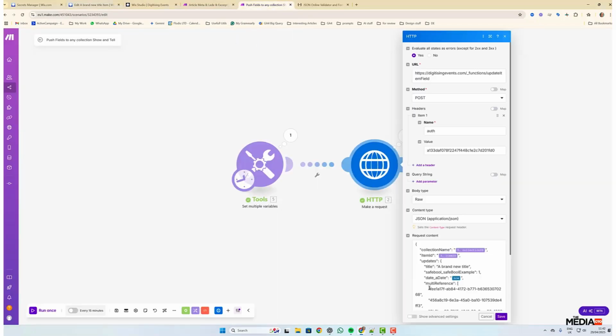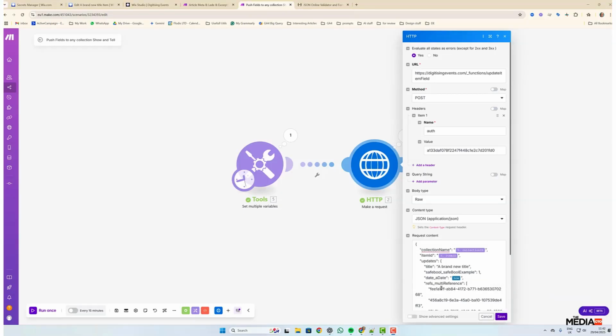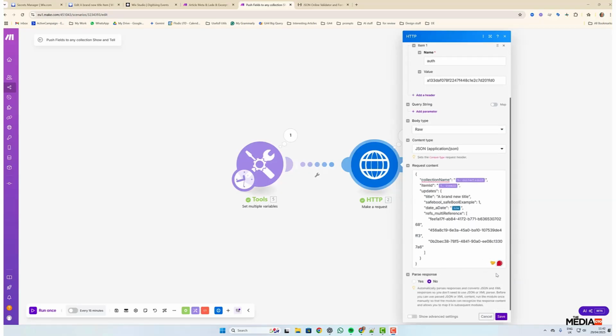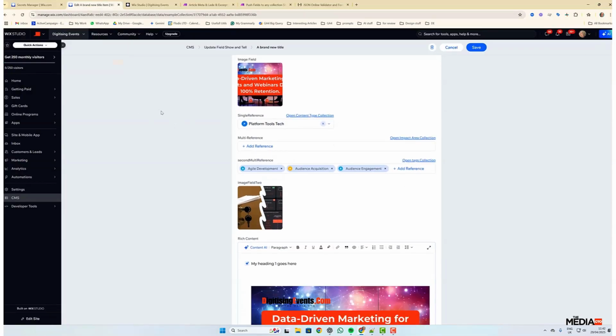And with this function, it's the last unique prefix, so you put in refs and underscore. So refs underscore multi-reference. Leave everything else the same. Save that. Run this, and then go in here. Let's refresh this. I'm expecting this multi-reference to be populated.